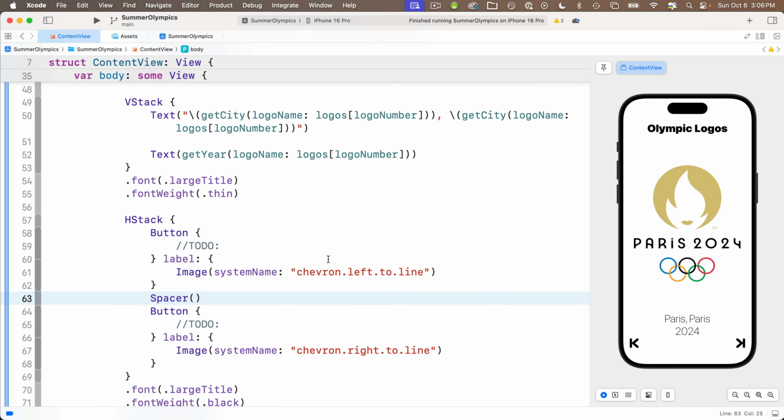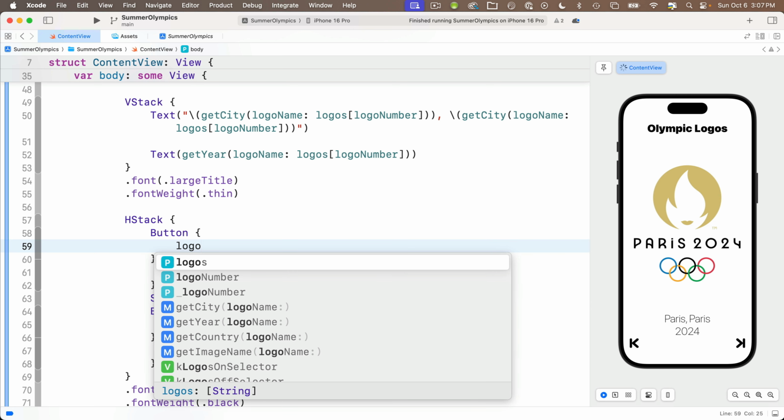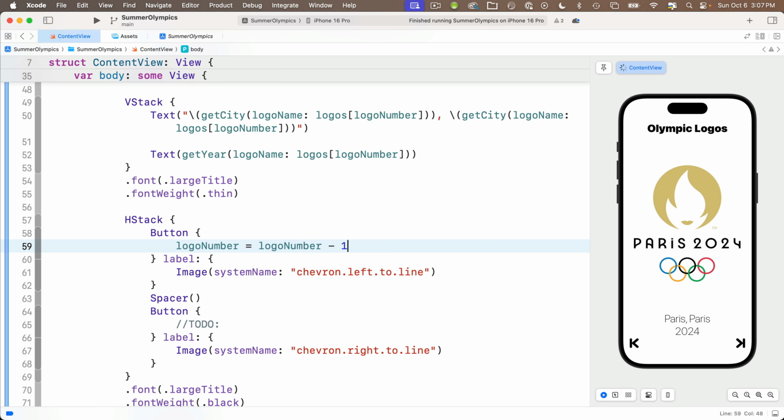So back in Xcode, we can change our to-do for our action in our first button. All we need to do here is say logoNumber equals logoNumber minus 1. There's also a shorthand for this. We'll use that shorthand in the action down below for the second button. That's going to be logoNumber += 1. It would be -= for the button above this.